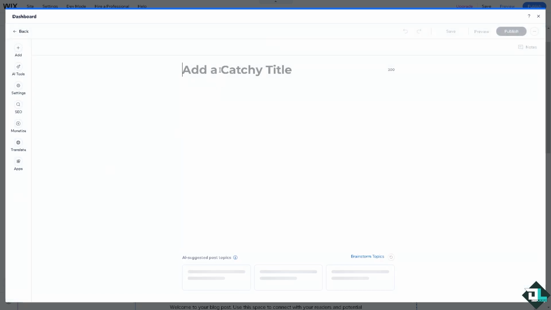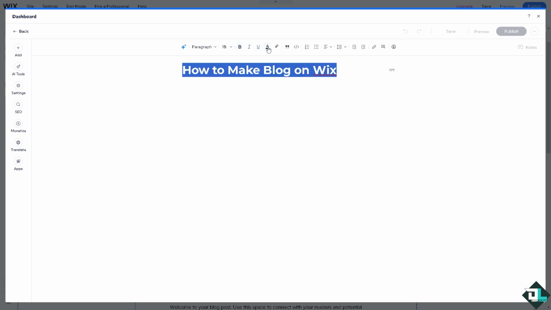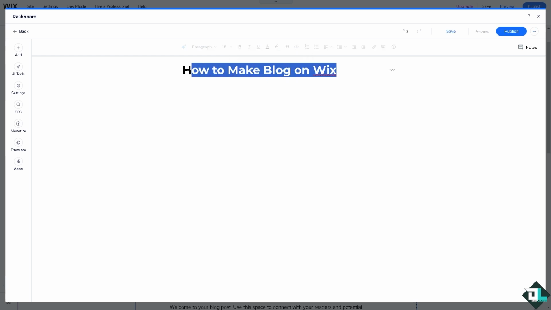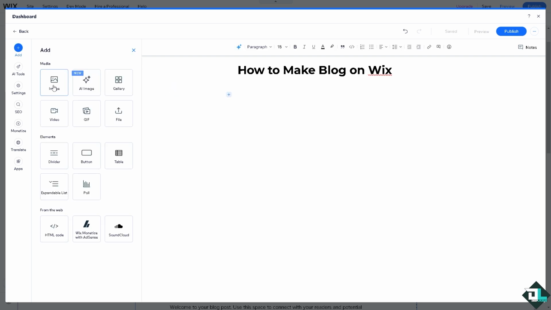Now, you can create a catchy title. I'm not going to make this right now. You see, you can start writing your post here, add images, videos, hashtags, and more. But in this case, I'm going to be putting something like a brand that represents our color. Okay. You see, there's going to be a plus button that says you can add an image.